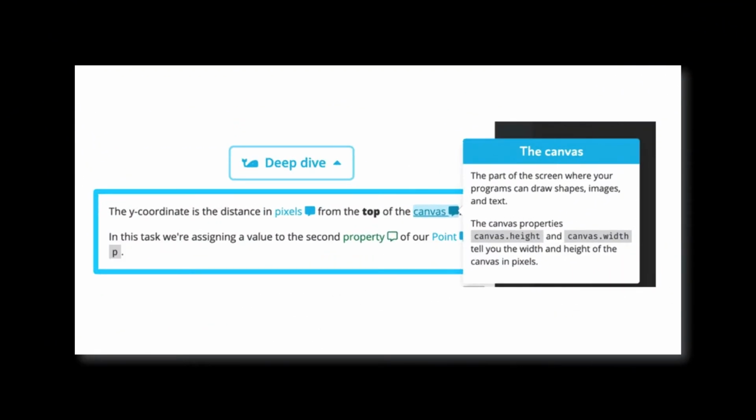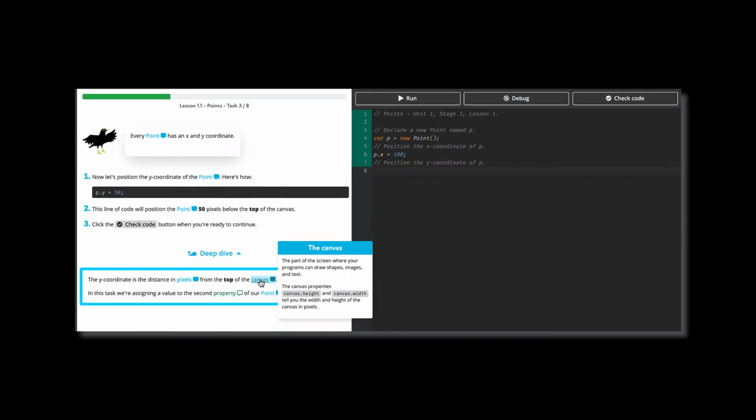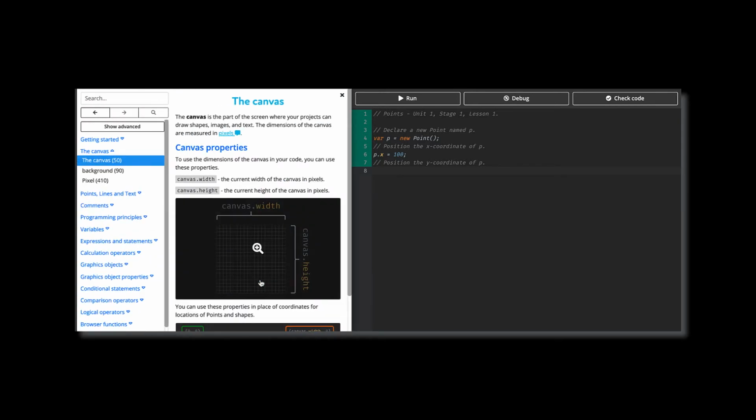You'll notice, too, that there are hyperlinks within the lesson text. If you hover over the hyperlink, an info tip pops up to provide more information. If the student wants to dive even deeper, they can click on the hyperlink and our documentation drawer will slide open right into the lesson.